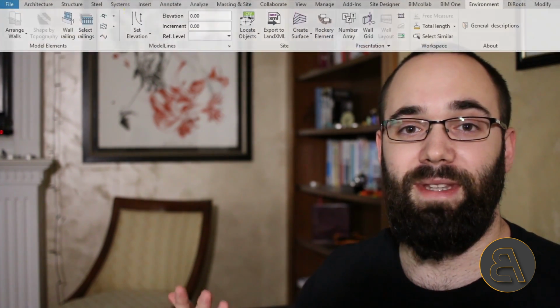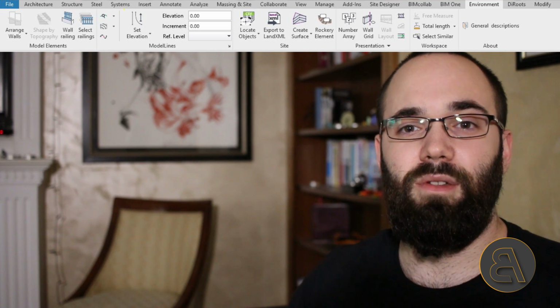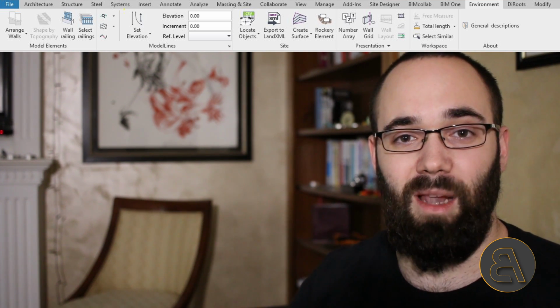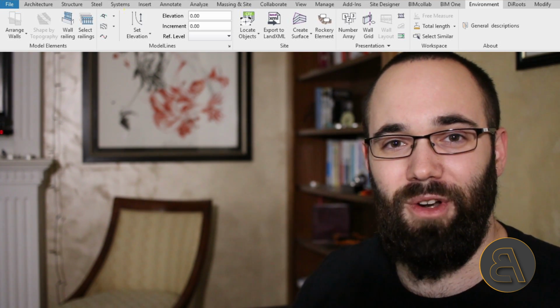So this is called the environment tool or the environment set of tools. It's a plugin that gives you another tab in Revit and includes all sorts of really cool tools that help you out when it comes to working with topography and landscape architecture in Revit.